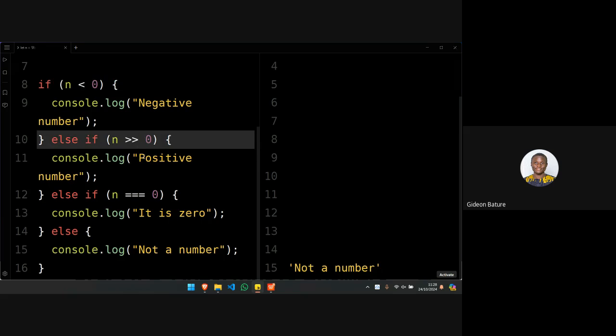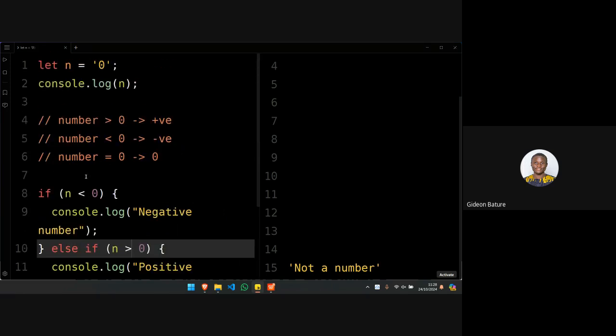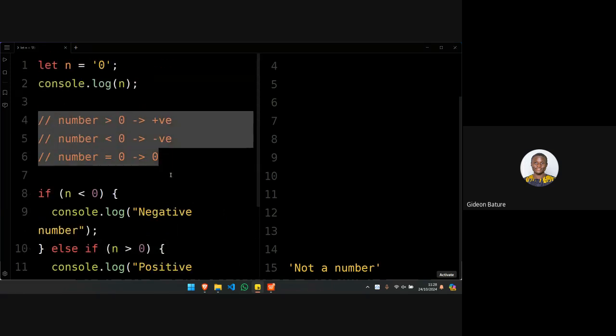I don't think so. So, any question concerning this block of code we have written? Is there any question?